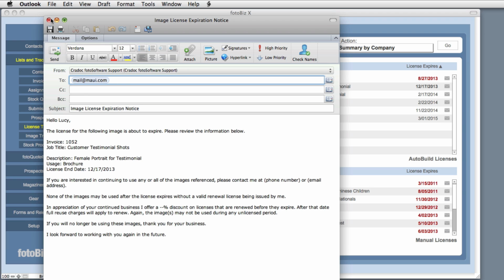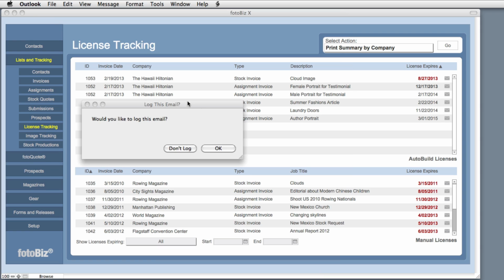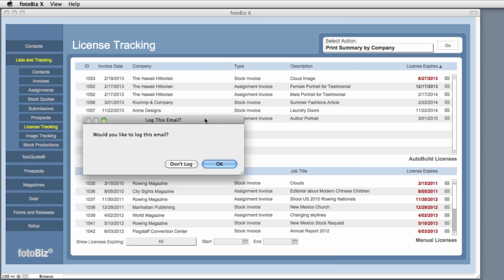We're going to close this down, and you'll see that there's a notice from the program if you want to log this email. Logging this email will show it in the activity history for the individual client record, so that might be a good thing that you want to do. So we're going to actually select OK for this.